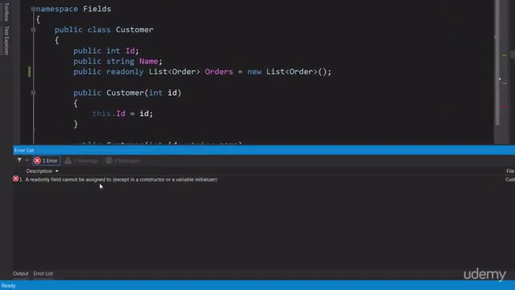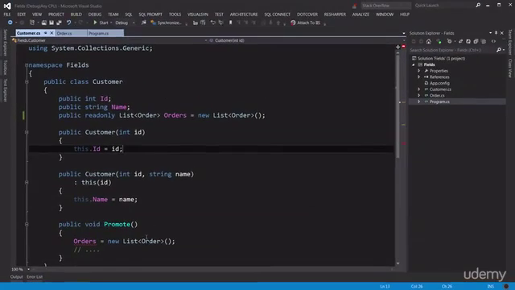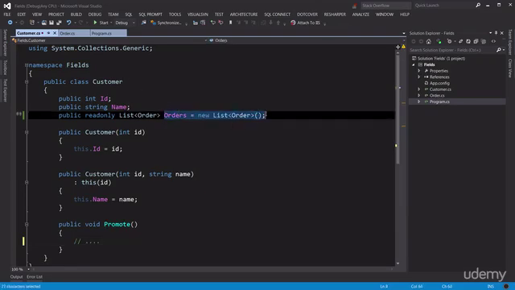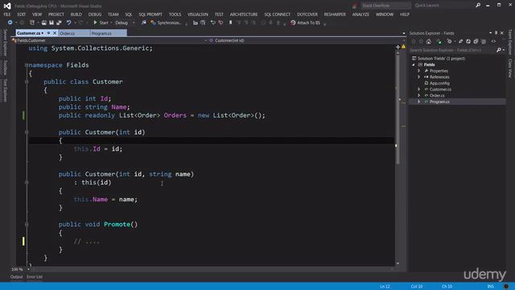So a read-only field cannot be assigned to except in a constructor or a variable initializer. So what this means is this line is not acceptable, and we can only initialize a read-only field either here directly when we are declaring that or in the constructor. So read-only is one of the ways that you can improve the robustness of your application. That's it for this lecture.